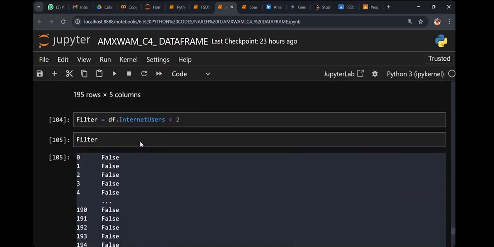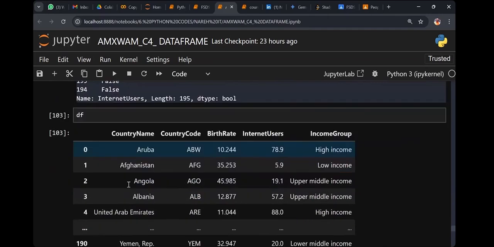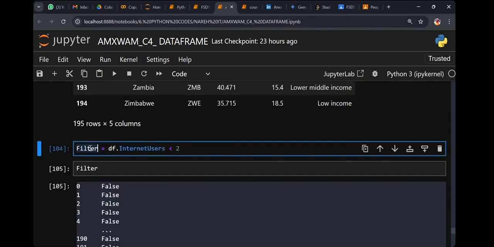Please type this code. Please type this code first. First, create a filter identifier or variable. Okay, Umakant, an issue, buddy?